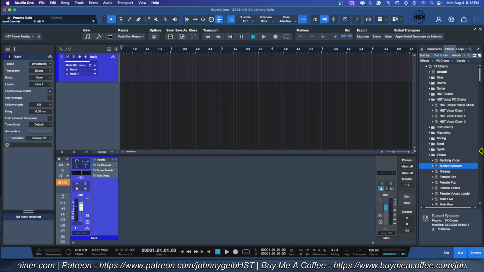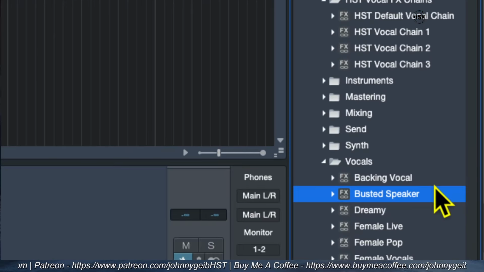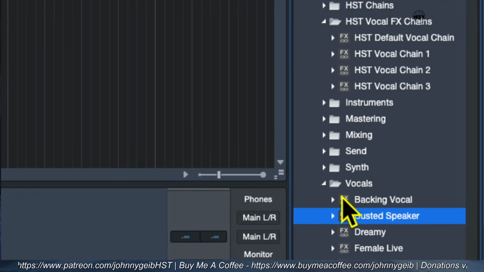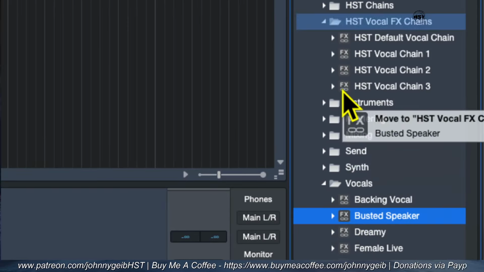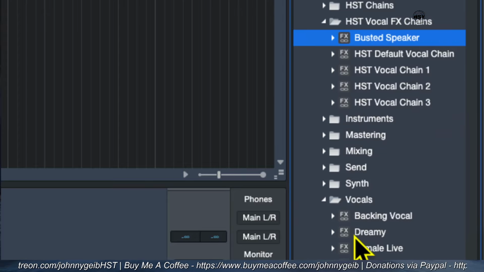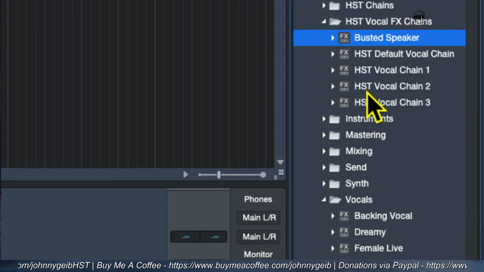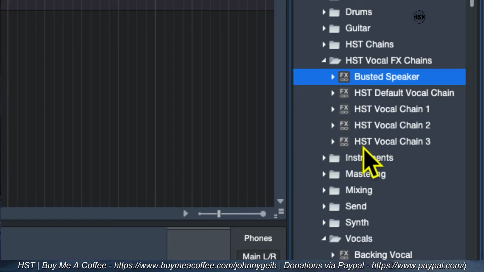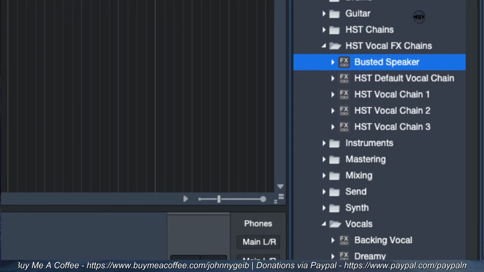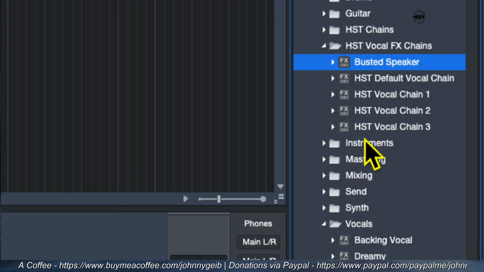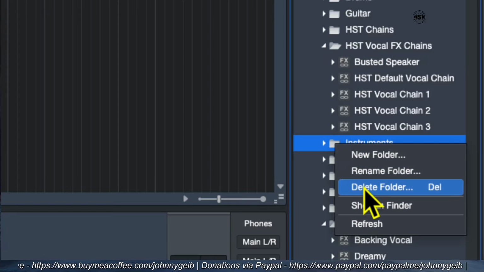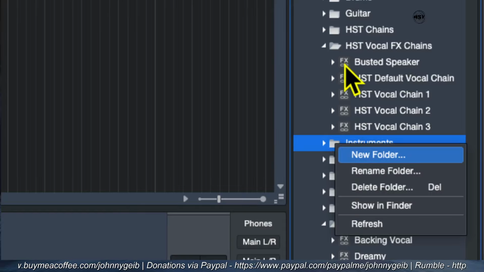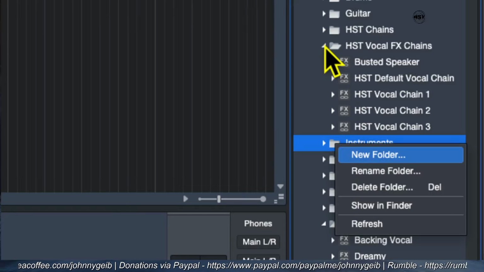All right, let's go back. And let's take the busted speaker, and we're going to move it into my group right there. It takes it out of the one it's in and it puts it into the one I created. So you can go through every single effects chain, create folders for the ones you like. You can right click and remove the ones that you don't, and you can really build this thing in a custom fashion. So it's always a good idea.